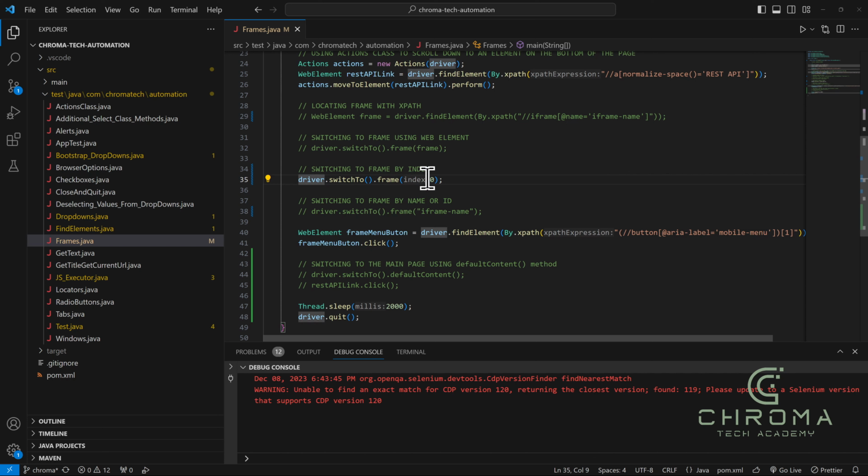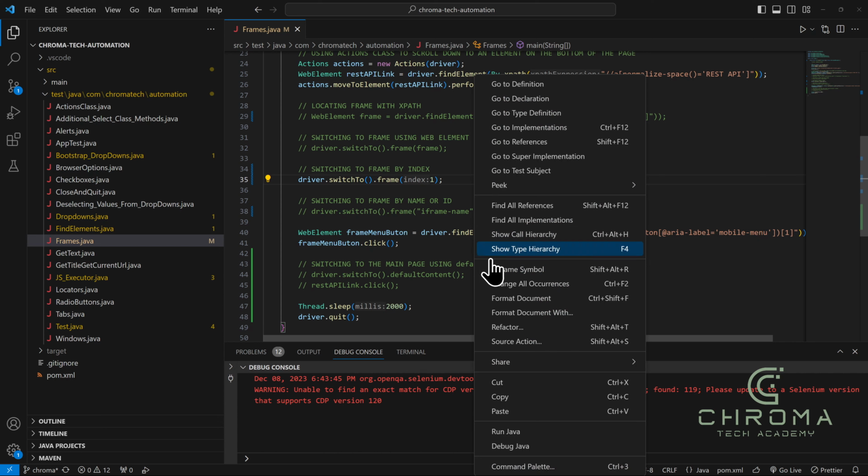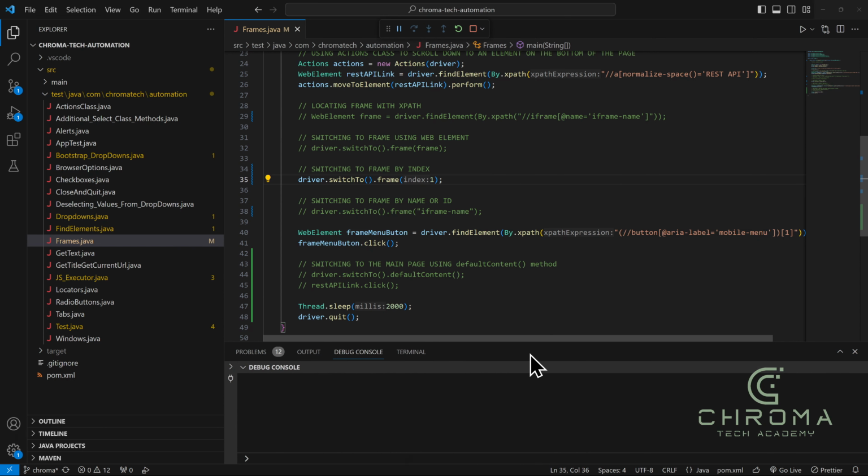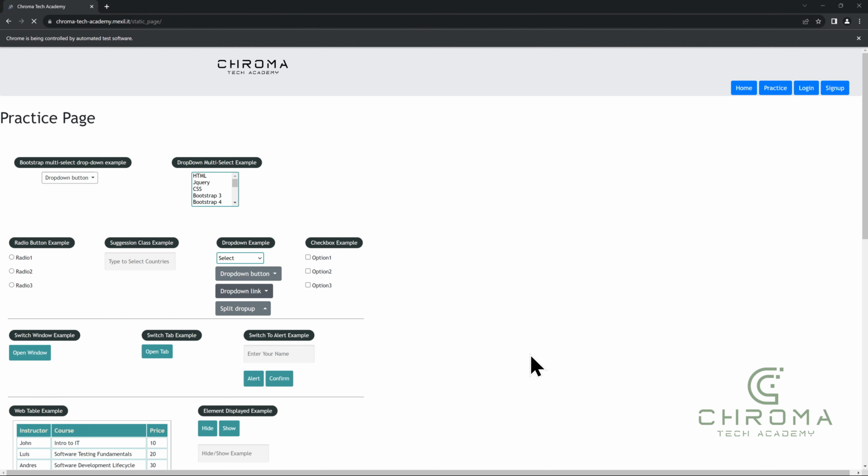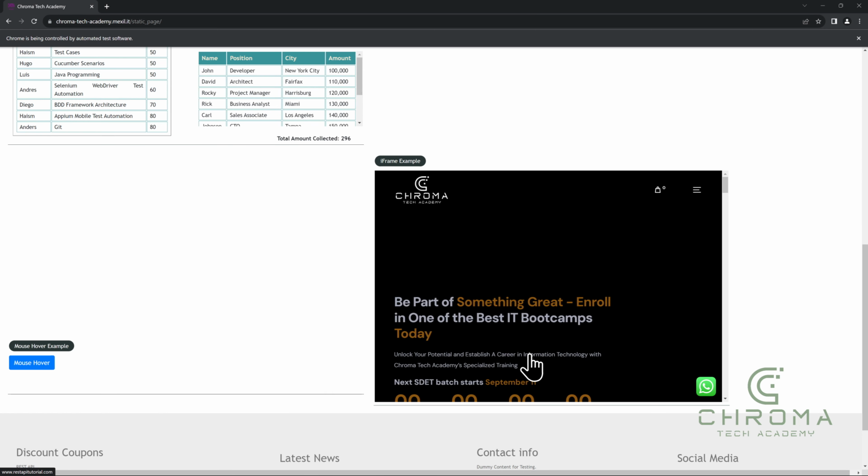Now let's see what happens when we specify an index of a frame that does not exist. For example, let's enter 1. If we enter 1, that means I want Selenium to switch to the second frame of this page, but there is no second frame. We only have one frame. Let's run this program and see what we get. The browser opens, Selenium scrolls down, and then Selenium gets stuck here and the program stops.